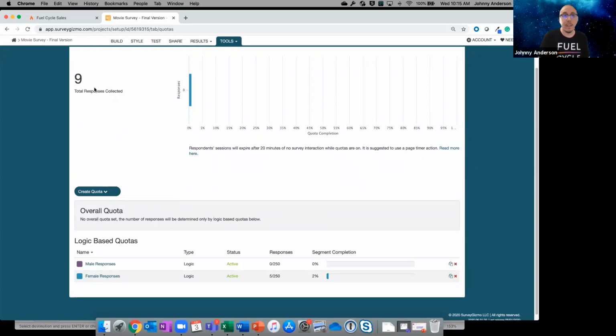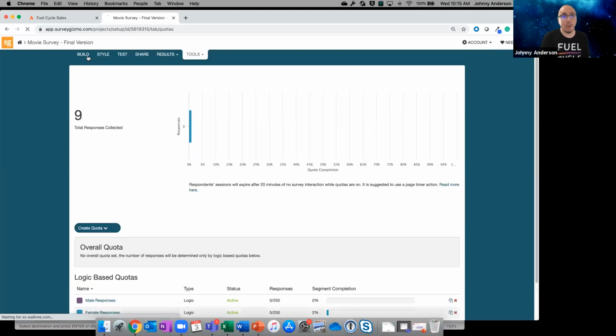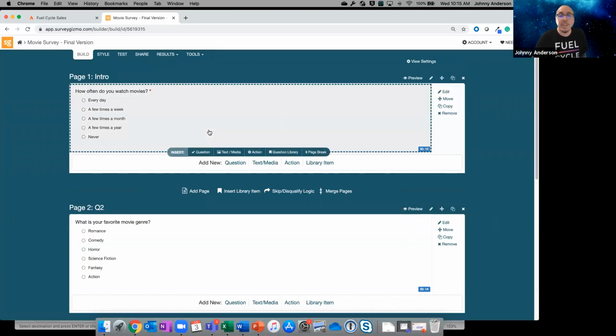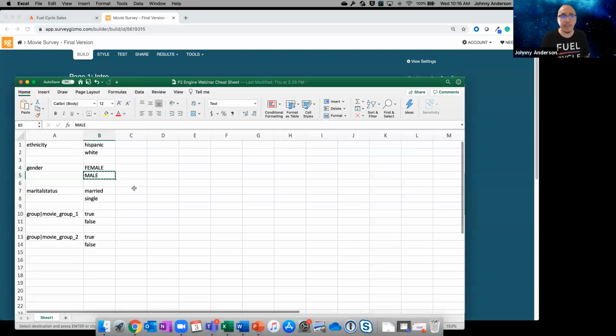Perfect. So that's how we pull it in for quotas. Now let's say you want to pull it in within the survey build itself. So we have this very short survey that's 2 questions. And let's say we initially want to field this to everybody, but as we're programming, we're realizing, well, this is a lengthy survey. It's 20 questions, and we have 1 question we want to add, but we only want to display it to specific groups.